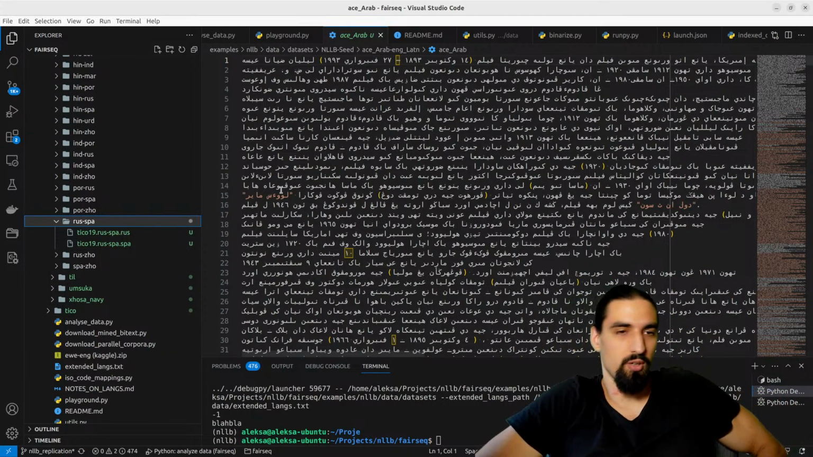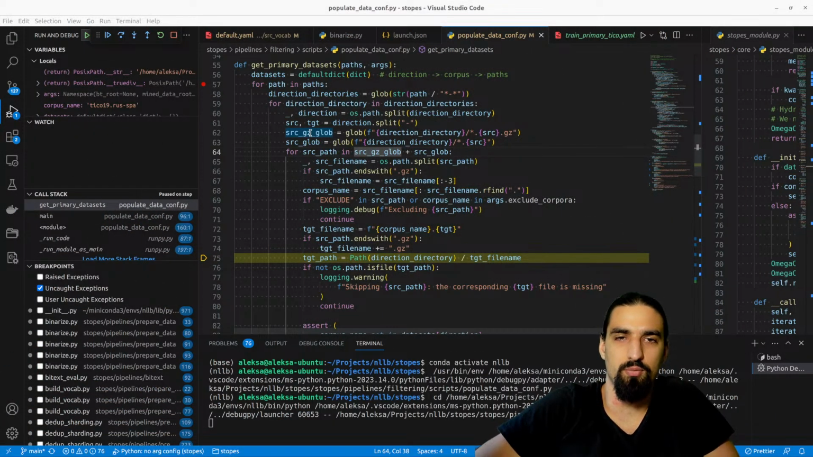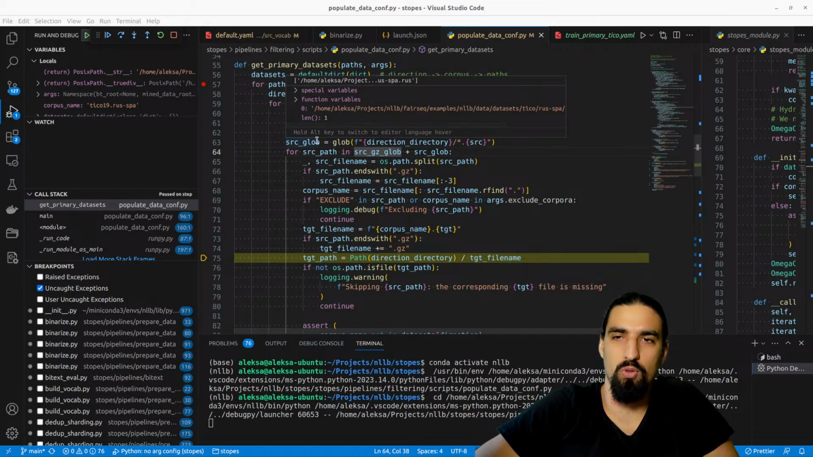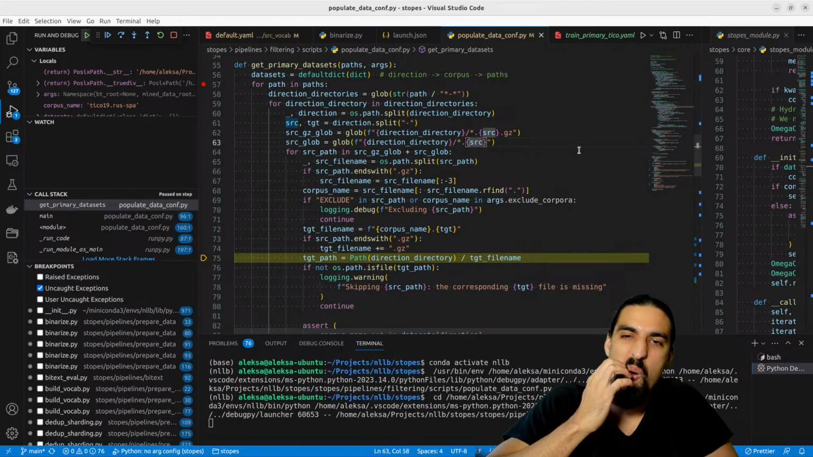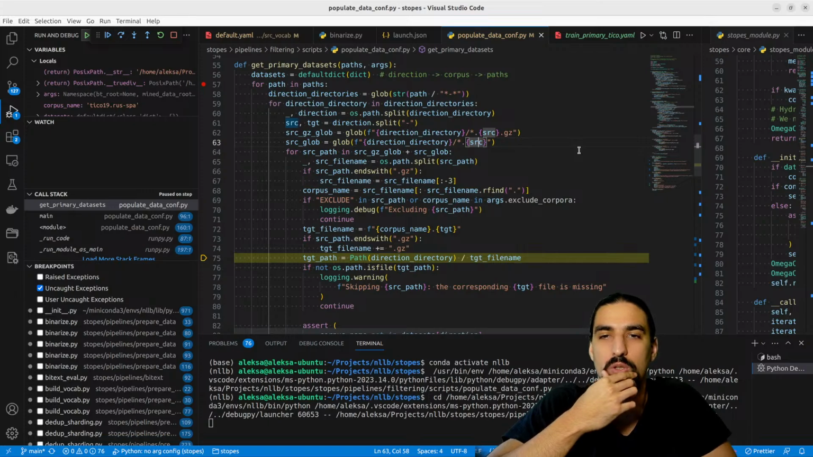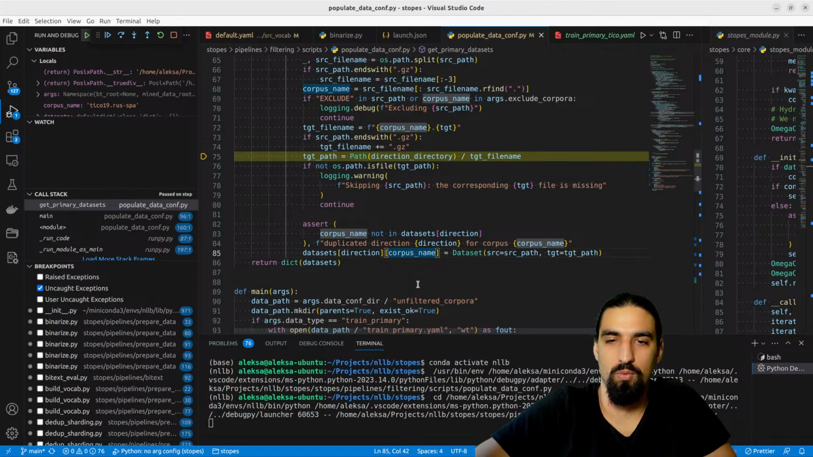Okay, so we should have found both the Russian and the Spanish files, right? This one should be empty and this one should have both. Okay, because you're actually looking for source. Okay, got it. And then you're looking for target. And then find the data set and store it here, for that direction, for that corpus name.